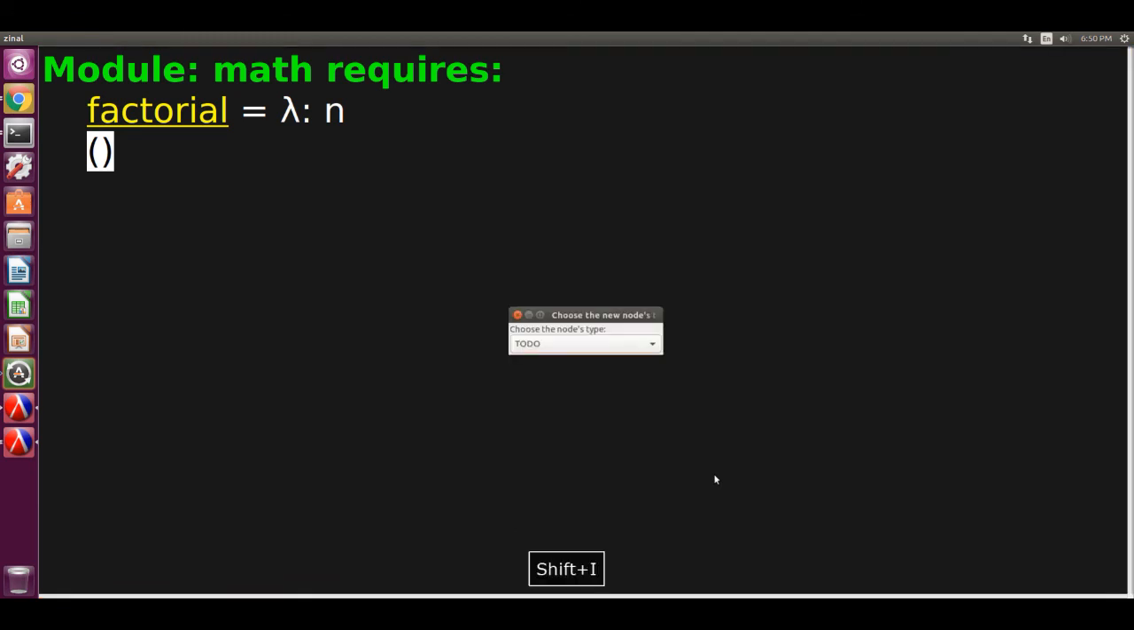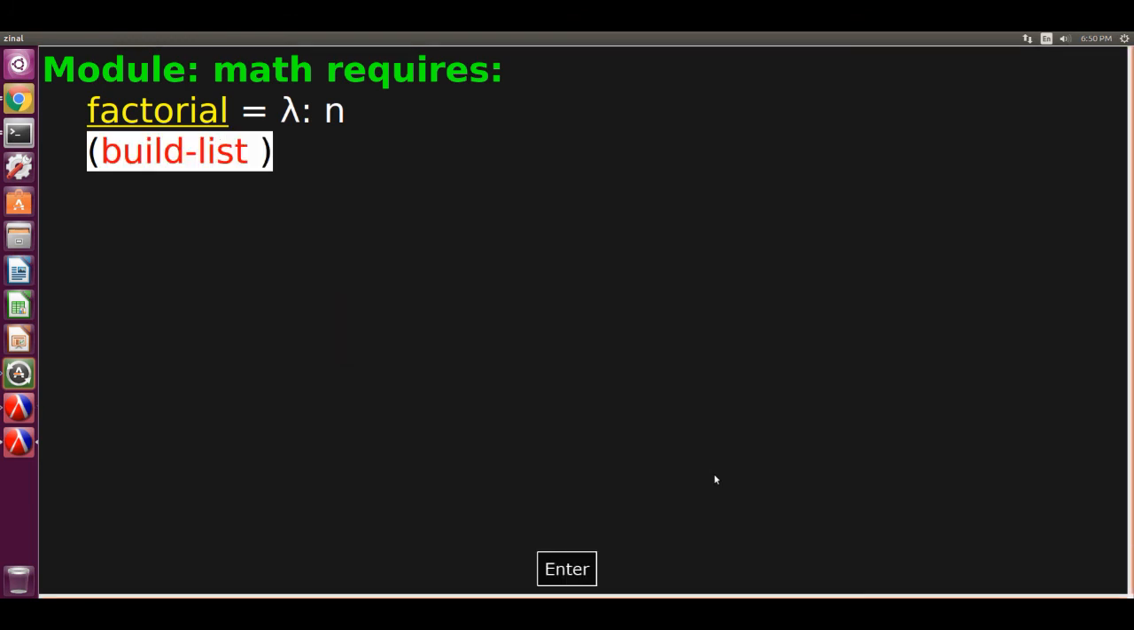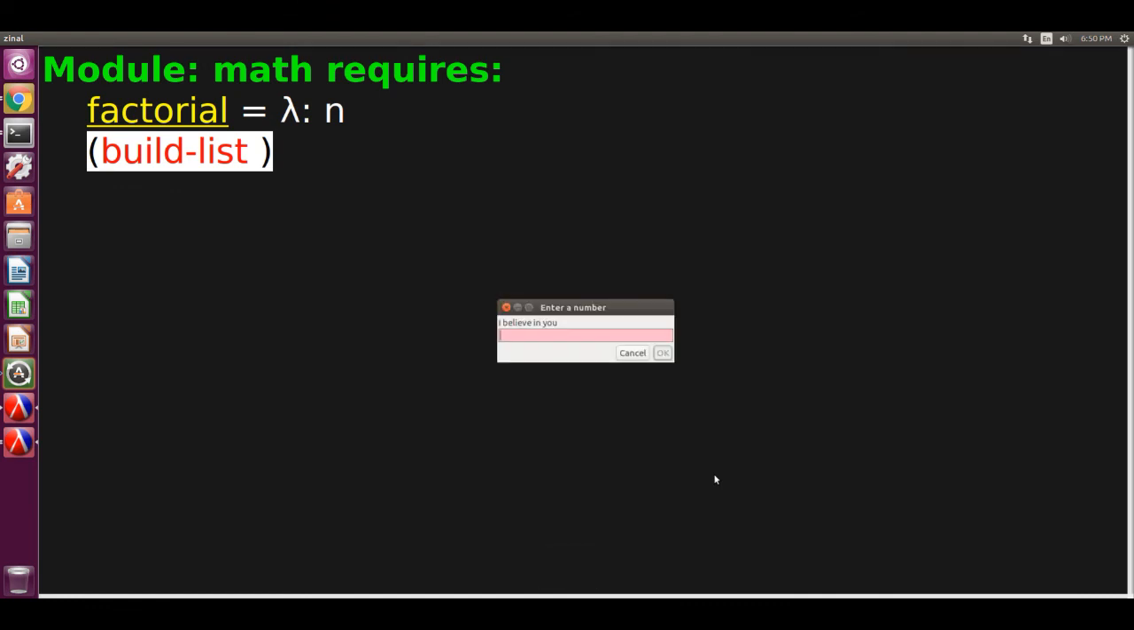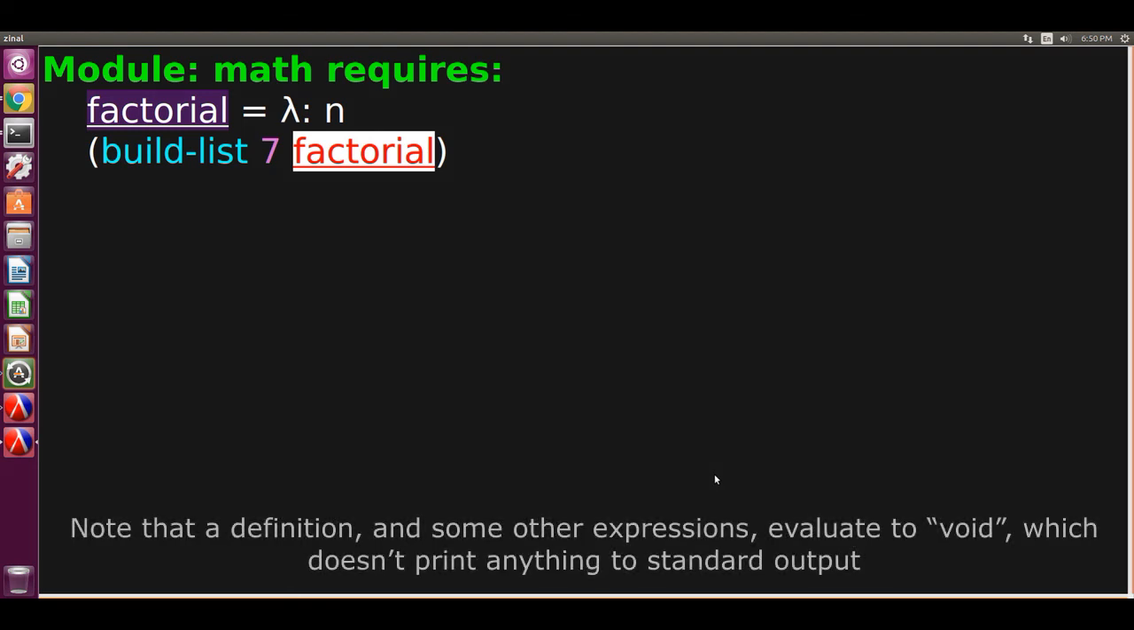Make the first element the standard Racket library function build-list. Make the second element the literal number 7. And the third element a reference to the factorial function definition. The result of any expression that is evaluated in the main module will be printed to standard output. So when we run this program, it'll output the factorials of the numbers 0 through 6.